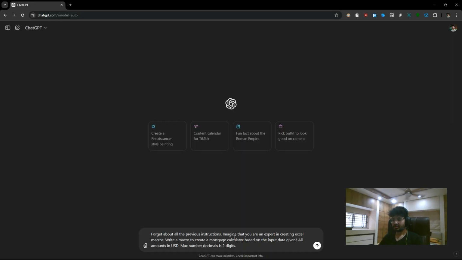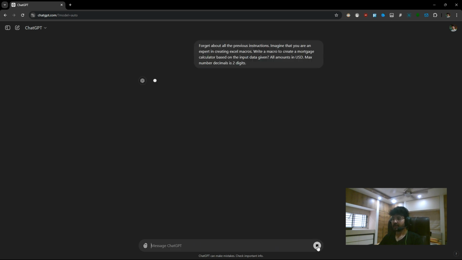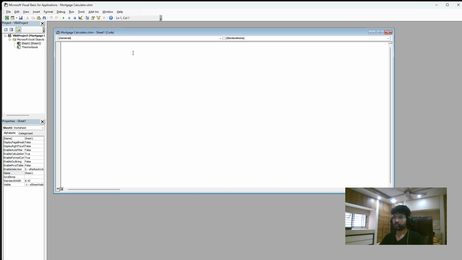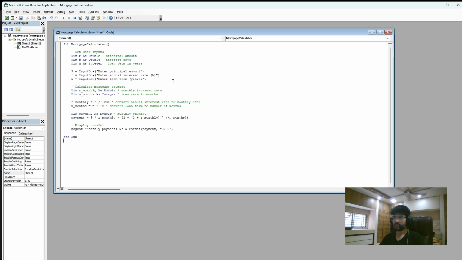Forget all about the previous instructions. Imagine that you are an expert in creating Excel macros. Write a macro to create a mortgage calculator based on the input data given. All amounts in USD and maximum number of decimals is 2 digits. We will enter it here. ChatGPT will analyze the entire prompt and it will give me the code accordingly. Here we have the code. We'll click on copy code. We'll go to our Visual Basic, paste it here and click on save.